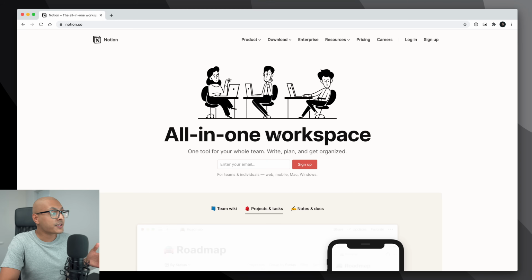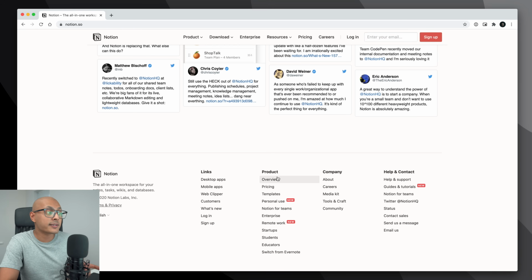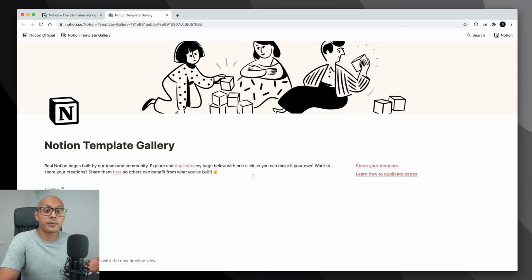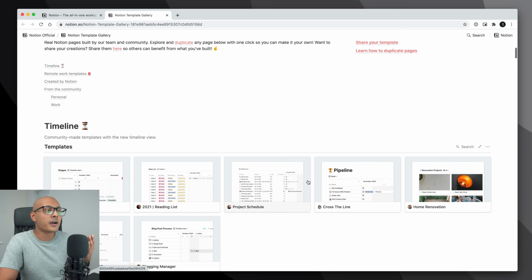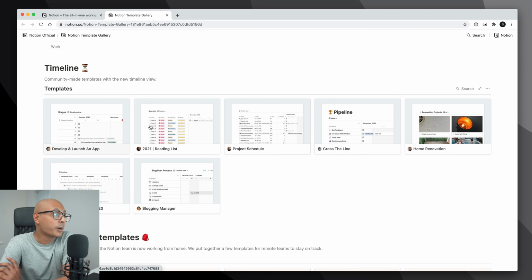If you're someone who's new to Notion and are still figuring it out, I highly recommend checking out their template gallery on their website. So if we go to the website, we scroll all the way down to the bottom, we go under the product section, we can see templates. If we click on templates, it will show us Notion's template gallery. And in here, you can find so many different examples of different Notion templates that you can use. So here we can see some timeline ones because Notion has recently introduced the new timeline feature. They have some examples showing you how to use the timeline.